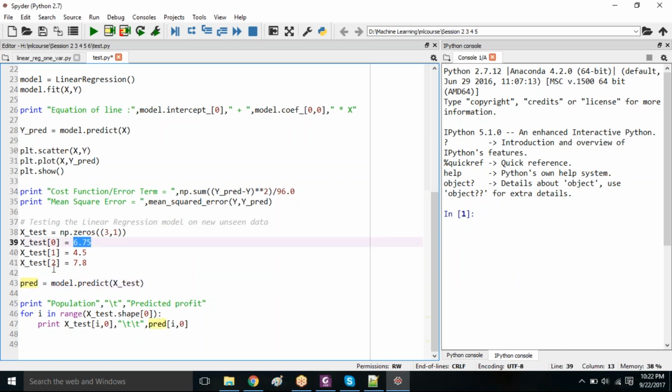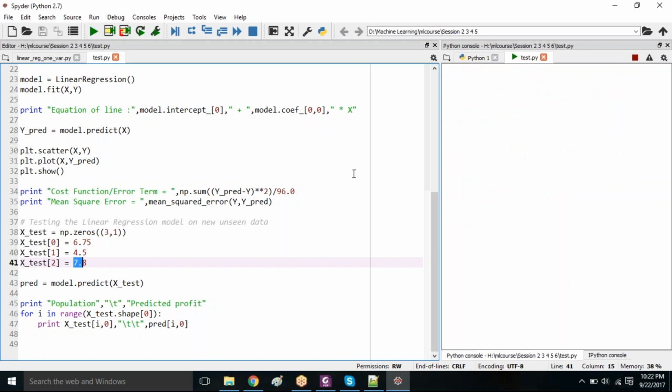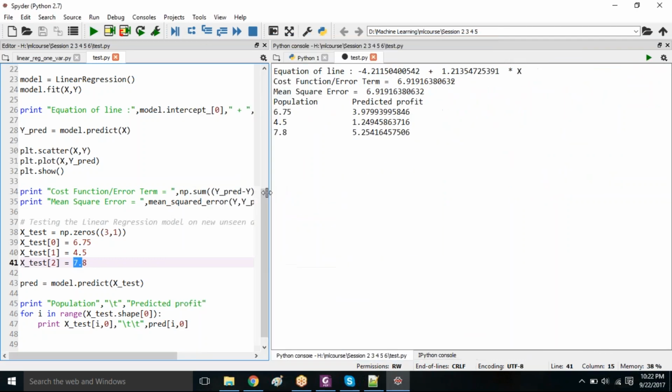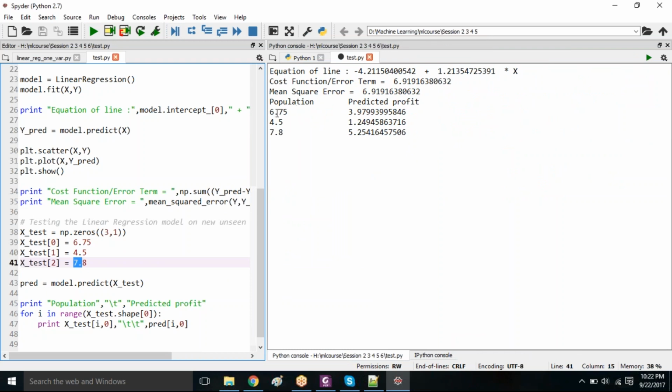If this is the population, what is going to be my profit? Here we are basically estimating the profit. This population is in thousands maybe, or lakhs. If I run this, you will get to see this: population, and this predicted profit.